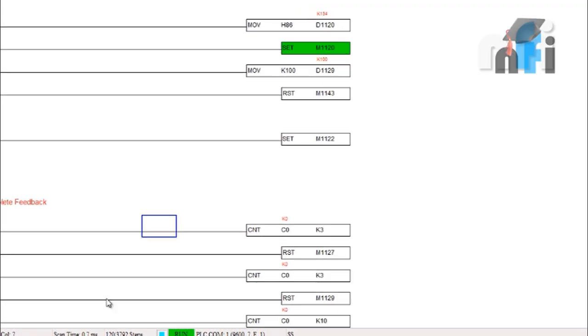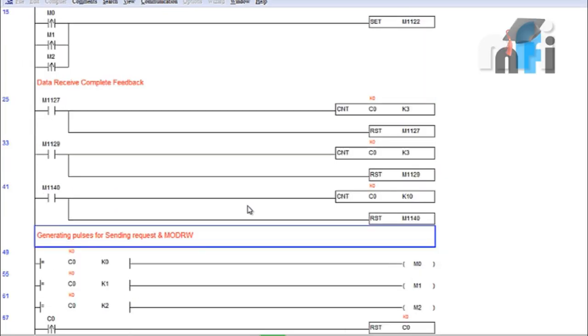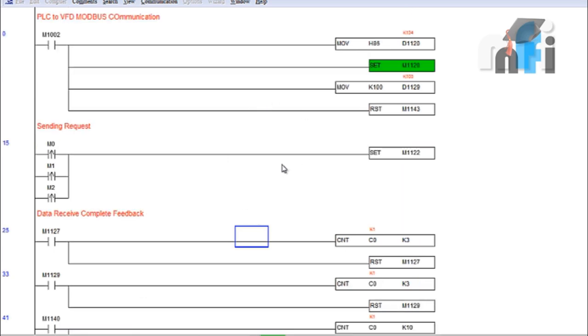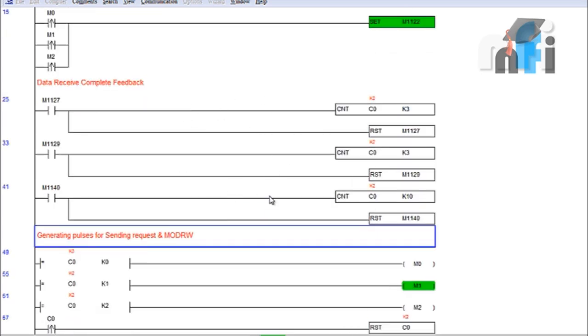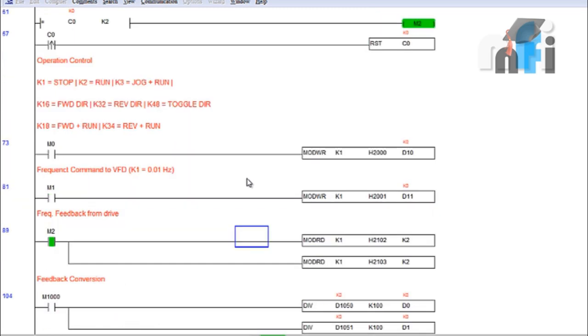So what we are going to do in this video is control our VFD using Modbus communication with a PLC. Alright, so this is the program which we have made for this Modbus communication, and what you can see here is my Modbus commands, right?